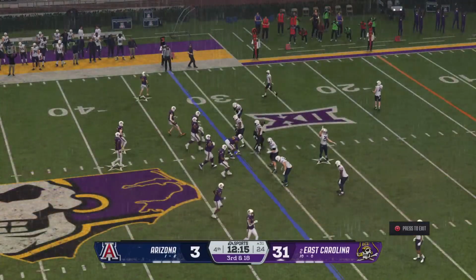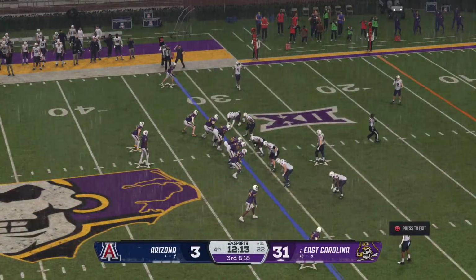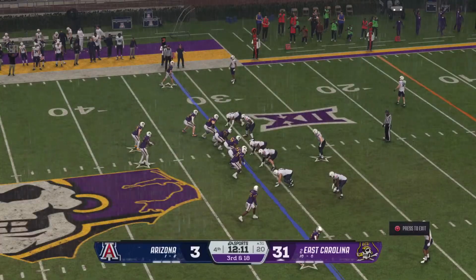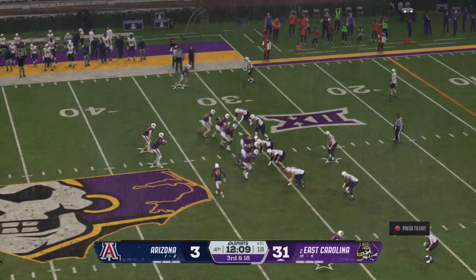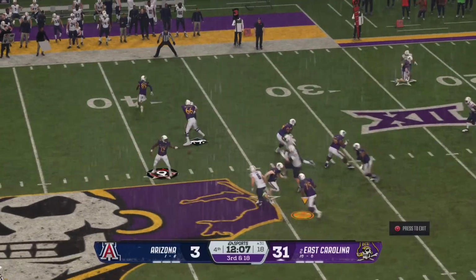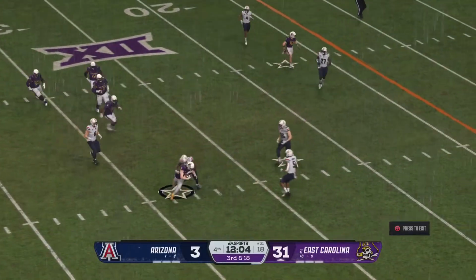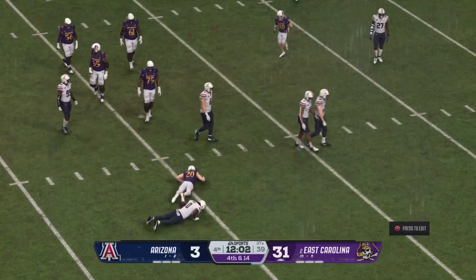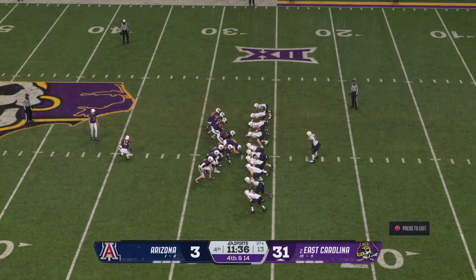A very productive play until it was wiped out by that penalty, and they'll go back to work. Wide receiver comes in motion. Now the play fake. Makes the grab on the shuffle. And the defense settled in to stop that one for a short gain.